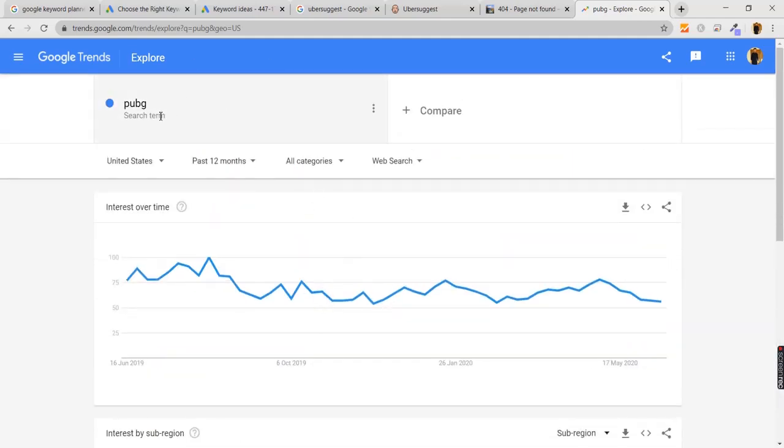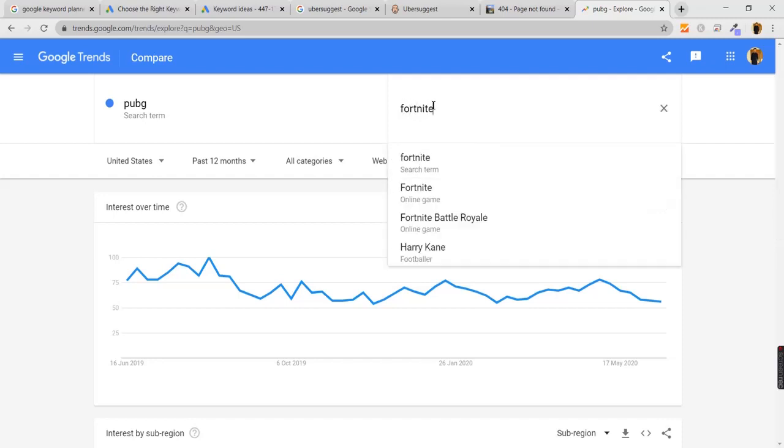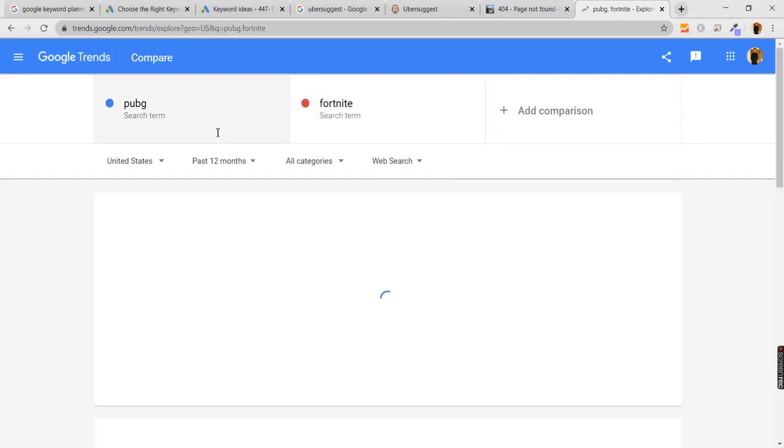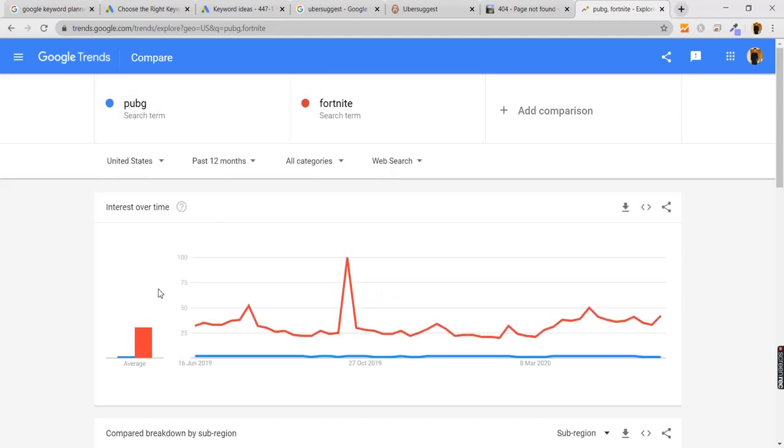Okay, and now in order to compare this keyword against some other keyword, what I have to do is just click on compare, and this is another game that is Fortnite. Hit enter, and it will compare PUBG and Fortnite. So this is showing that PUBG is less popular than Fortnite.